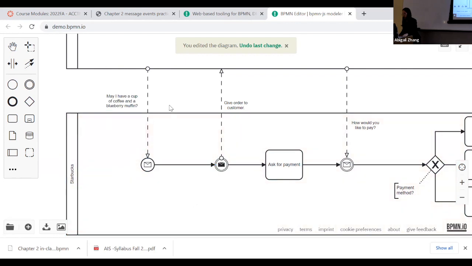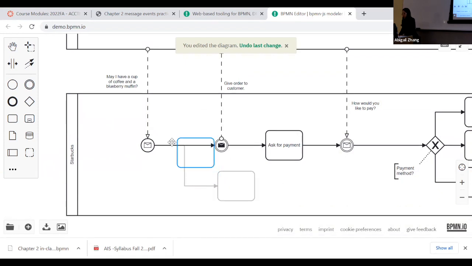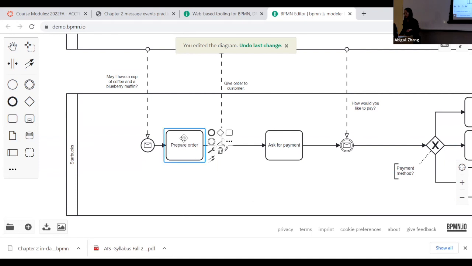Okay, right. So the first step is the barista getting a message and therefore starts the process. What about the next step? Questions or comments? Yes, for the activity after the process starts, called preparing an order, this activity doesn't involve a message inflow or outflow, right? So this activity should be kept independently by itself.